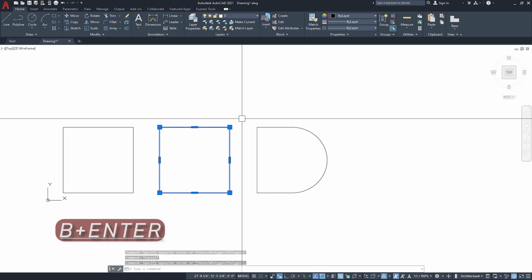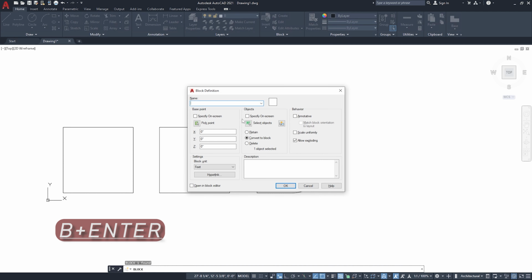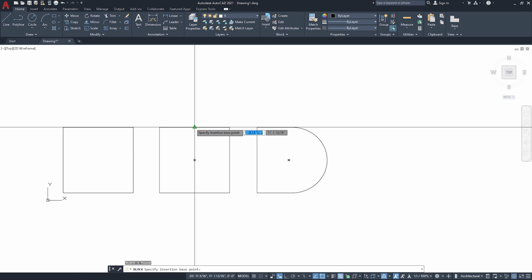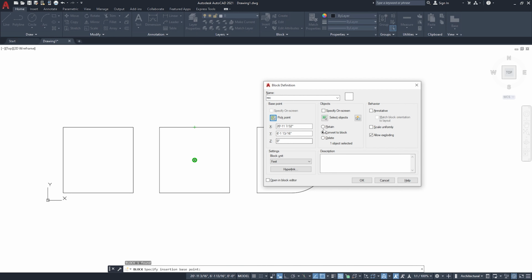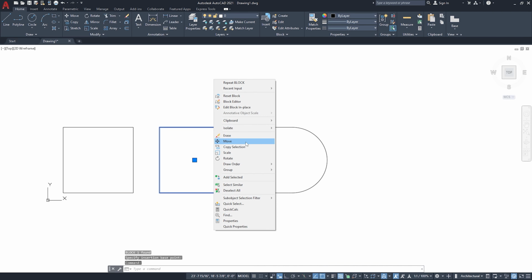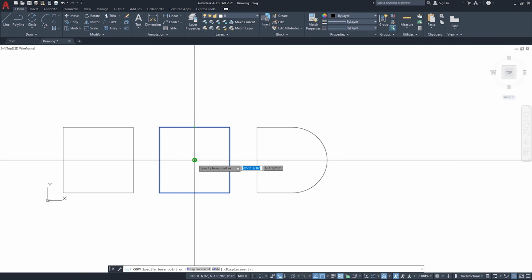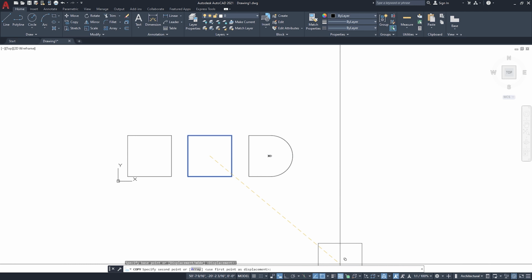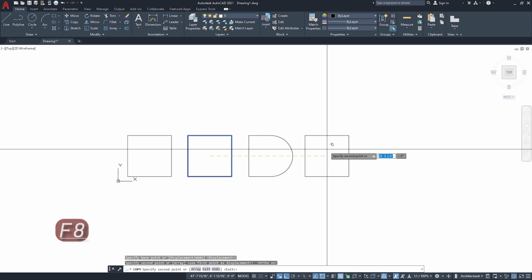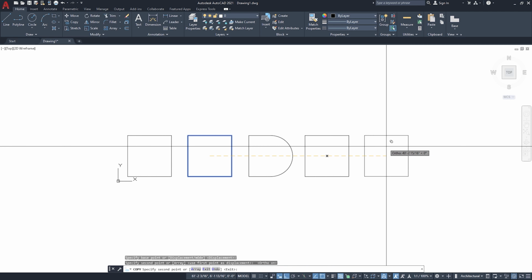Okay, now to make a block, you can select the element and then B, enter. You can name it, you can pick a point, it's not necessary, you can skip this part. Just name the block and then hit OK. Now it is a block, we will make several copies of it. Select it and then copy. Turn on the ortho mode and have it in a straight line. We have 2 other copies of this block.